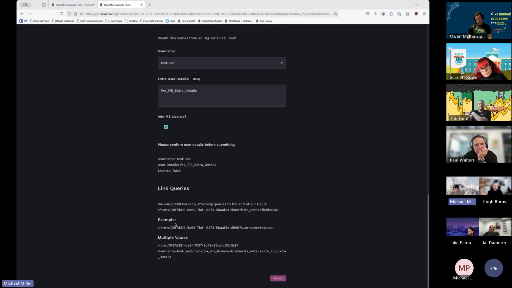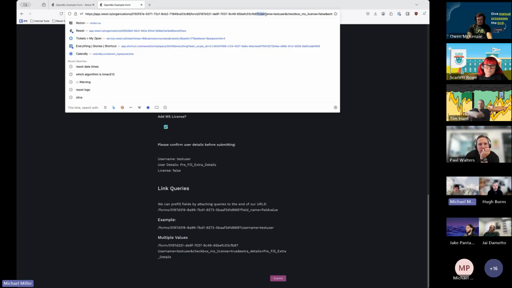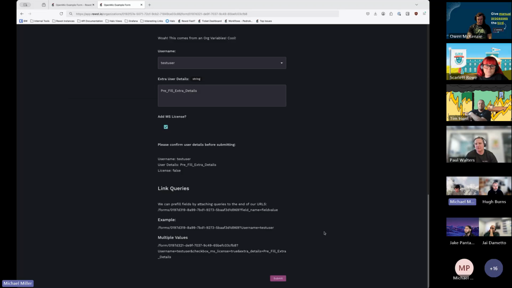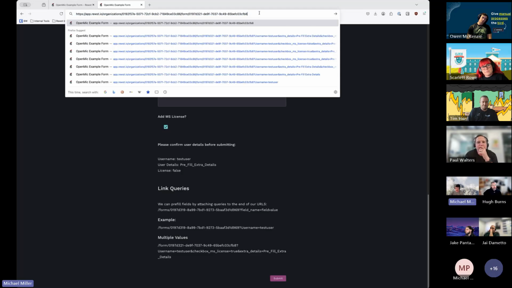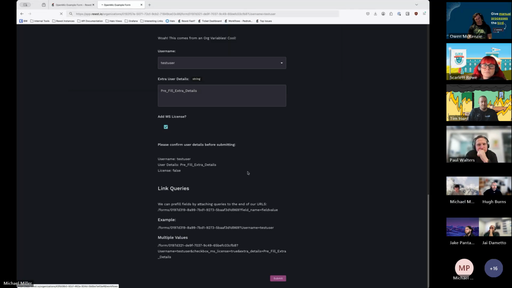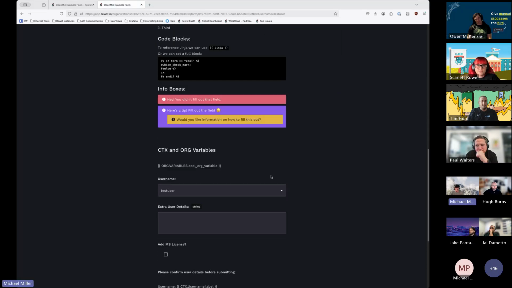Last thing I'm just going to quickly go over is our link queries. So for those of you that aren't aware, we can actually fill out information in our URL to pre-fill. So for example, if you wanted to pre-fill an organization, because you're sending the link to a user at that organization, we can go up the top here and we can do a question mark. And then in this example, I'll use username, so username is equal to test user. And then if I run that and scroll down, it's going to automatically fill out my test user there.